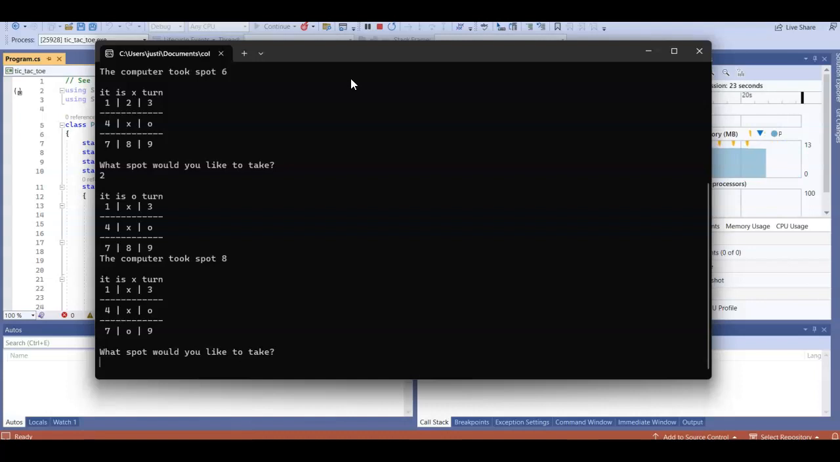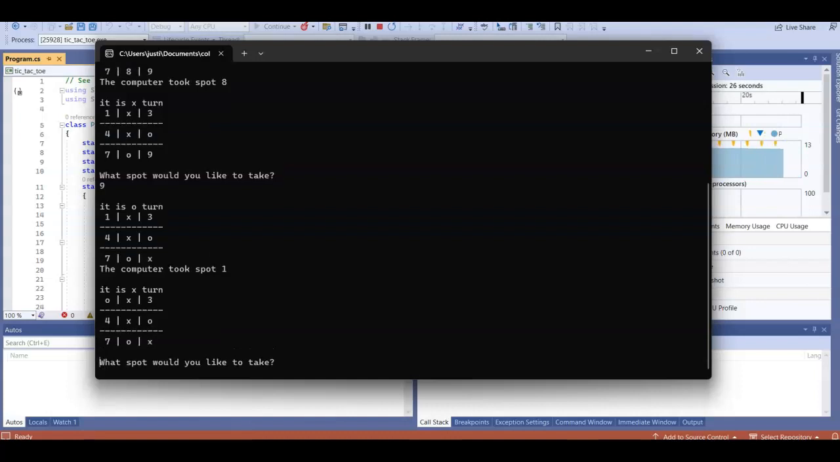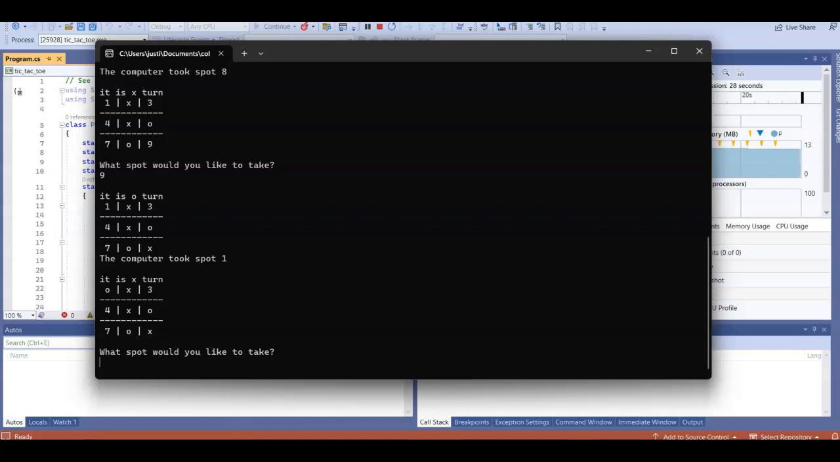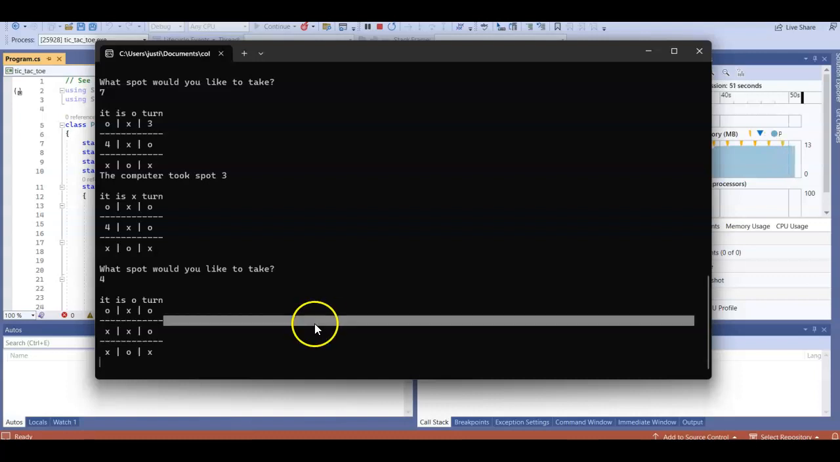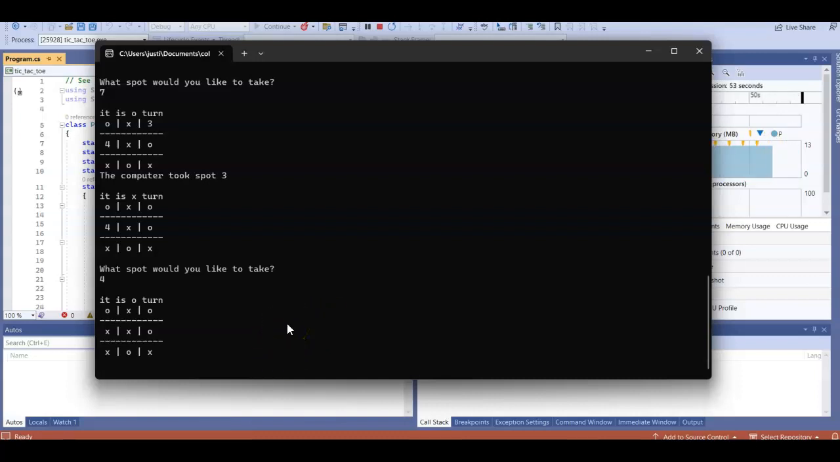So let's say now we take spot 9. So take spot 1. And here we can take spot 7. And then we can take spot 4. And that is it. The game is over. Because no spots can be taken anymore, the game is over, and that is it.